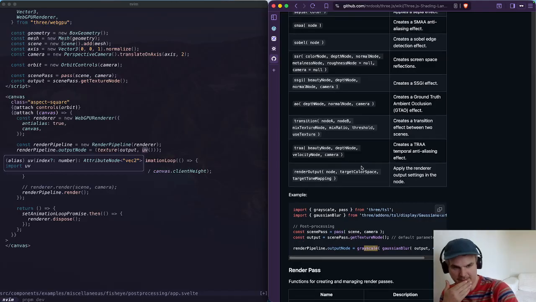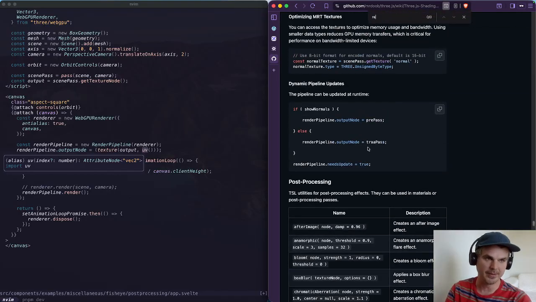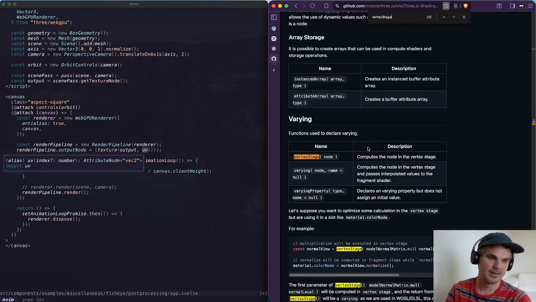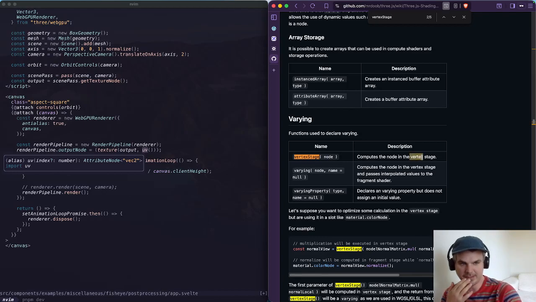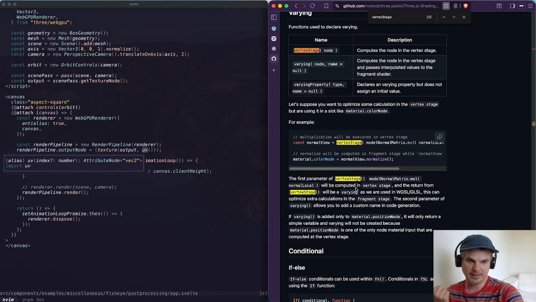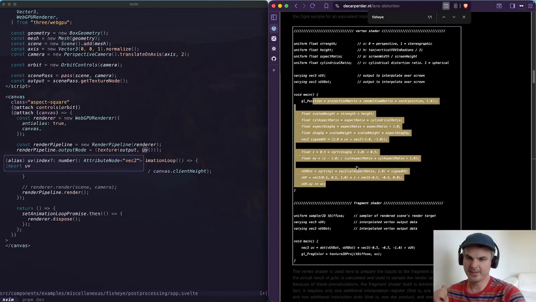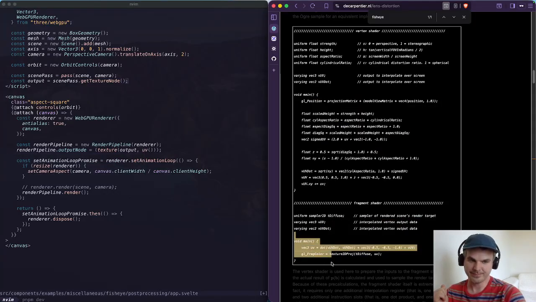And there's a trick to do that. In TSL, there's this vertex stage. Here, it computes the node in the vertex stage. So it's going to return a node, but it only runs in the vertex stage, and then the return from it will be available in the fragment stage. So all these things that get declared here, we can just do them in the vertex stage, and then access them in the fragment shader.